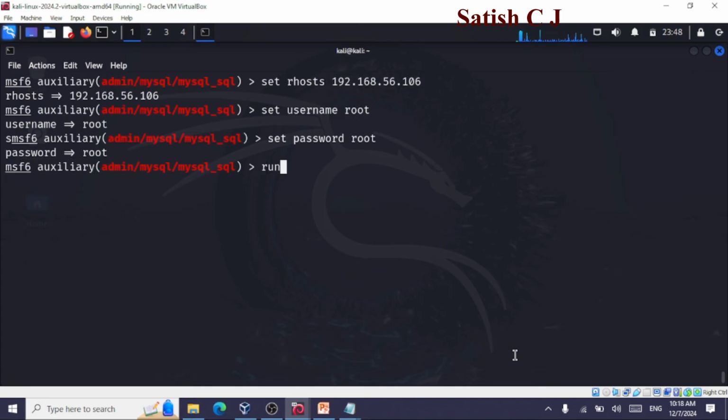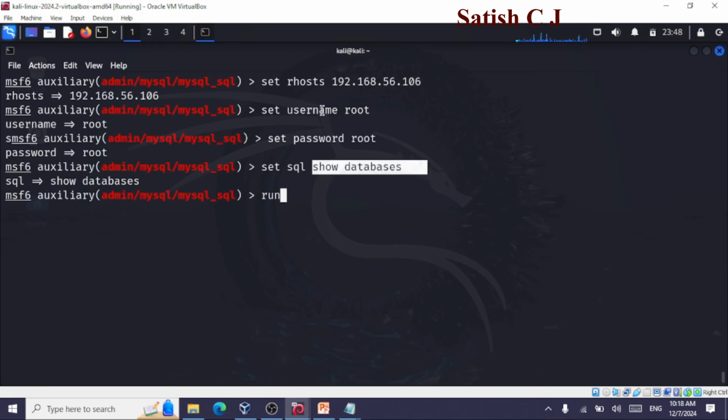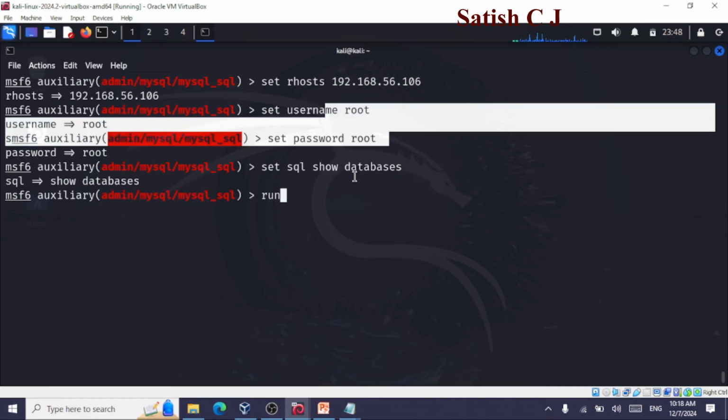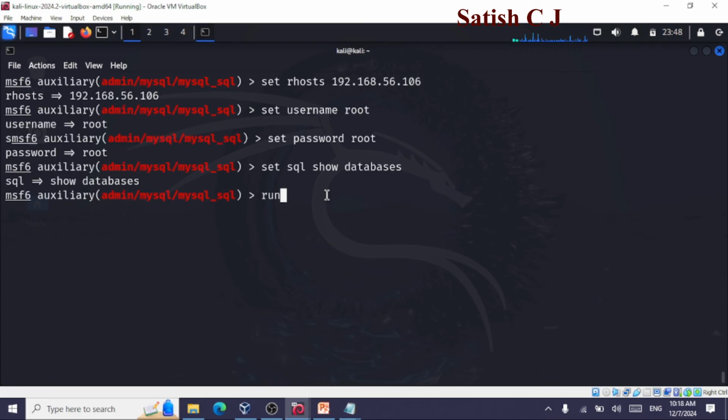Let's run this. That's one more thing. We have to set the SQL query that we are going to run. So set SQL. Say I'll just run this SQL query, show databases on my remote MySQL database, and that's it, run. So it's going to run the SQL query using this username and password. It will log in and run the SQL query on the remote database.